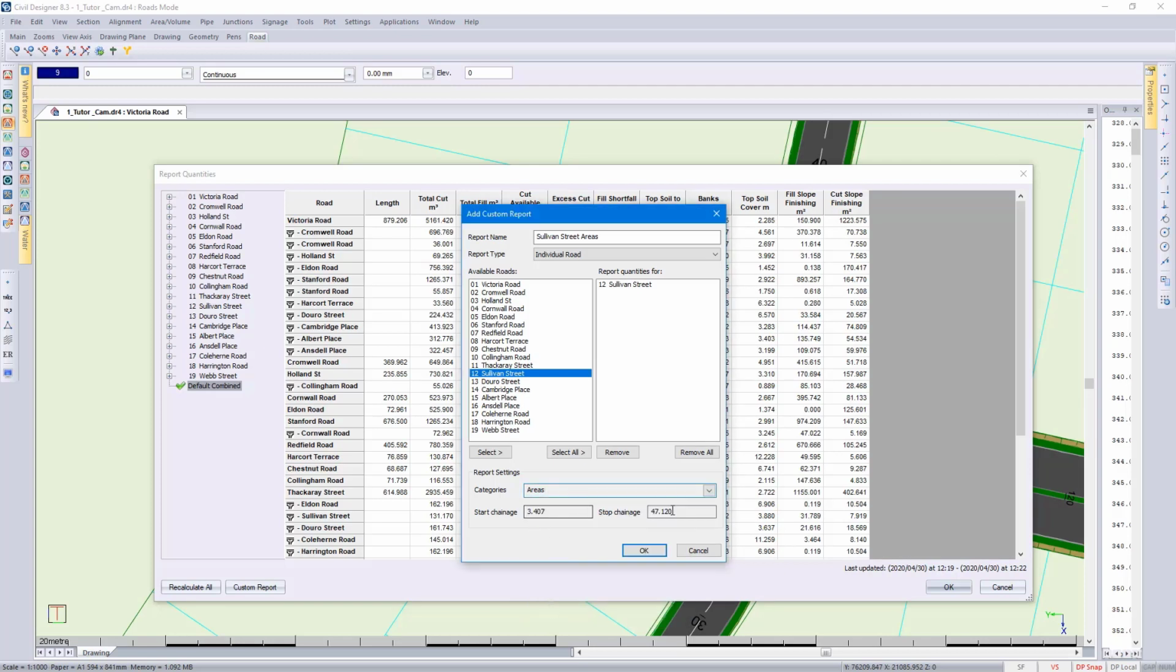Our chainage range is listed for us. And this is why I pointed out the road segment functionality a bit earlier. If you want your quantities listed in a certain chainage range, you would have split your road using the segment functionality. In future versions of Civil Designer, you'd be able to create your own chainage range over here.